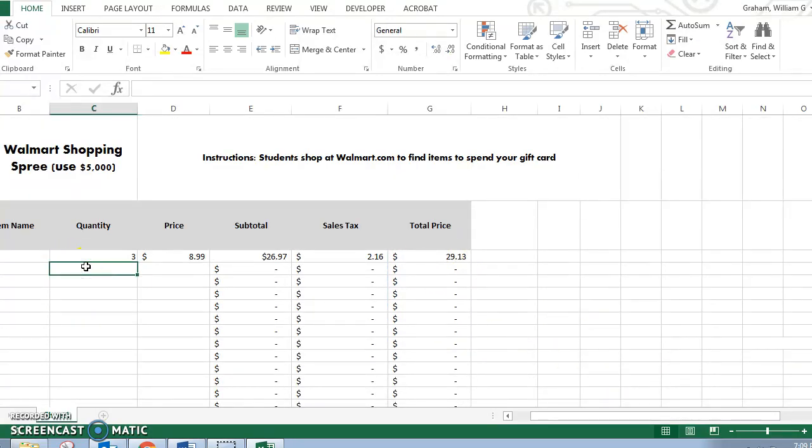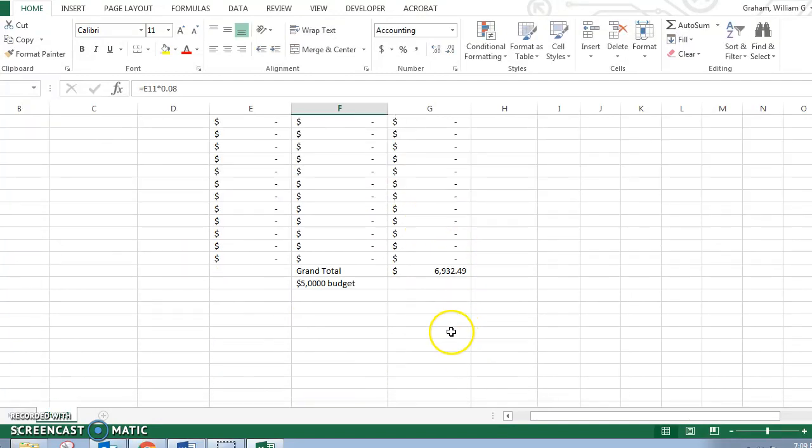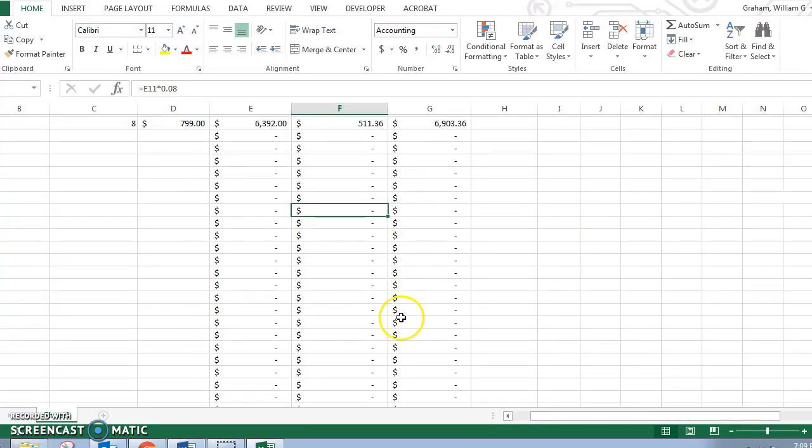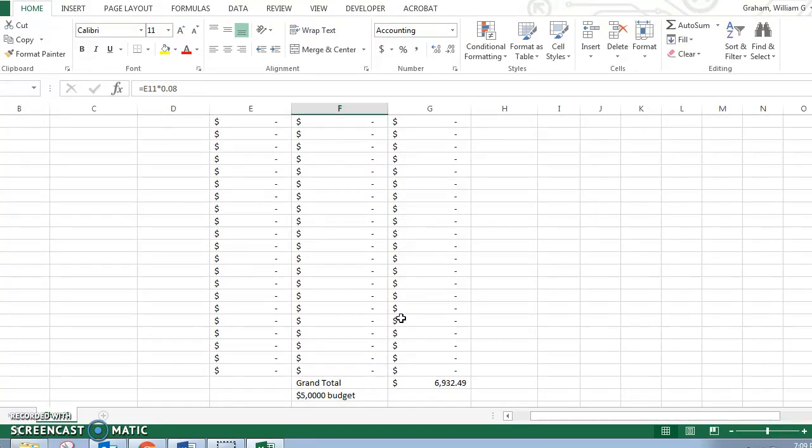So if I put in 8 items or 8 quantity at $799, this should change. That should change. Okay? Your budget's $5,000, so you want to get to $5,000. So now I'm actually over my budget. So that's how you do the Walmart project. If you have any questions, you can ask the teacher, or you should be able to do it by yourself. Good luck.